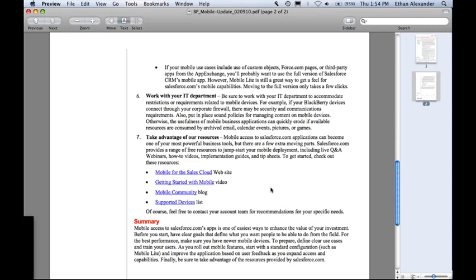Number 7, a lot of resources are available. Your business will evolve, and so will our mobile product. There's a lot of things that are changing constantly, and it's a great way to stay up to date with our mobile cloud, our getting started videos, our community page, our blog, and even added devices as they come onto the market. We're doing our best to stay right in front of you, our customer, and keep you successful.